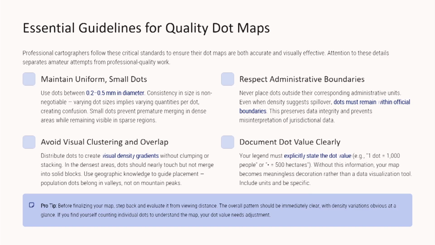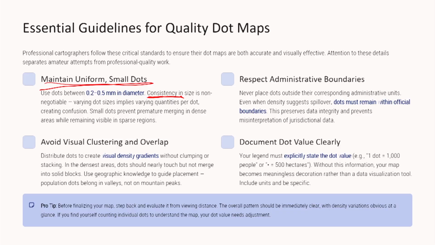Now, we will see some of the essential guidelines we have to keep in mind while plotting dot maps. First thing is we have to maintain uniform size for the dots, and we have to keep it as small as possible. We will use dots between 0.2 to 0.5 mm of diameter, and we will keep the value consistent. We won't be changing it, with a large dot somewhere and a small one elsewhere. We will keep it consistent between 0.2 and 0.5.